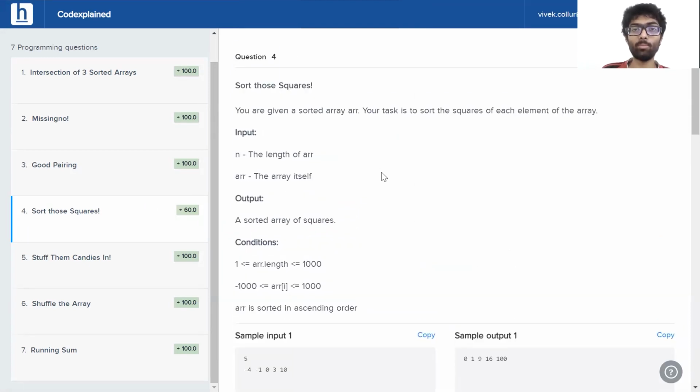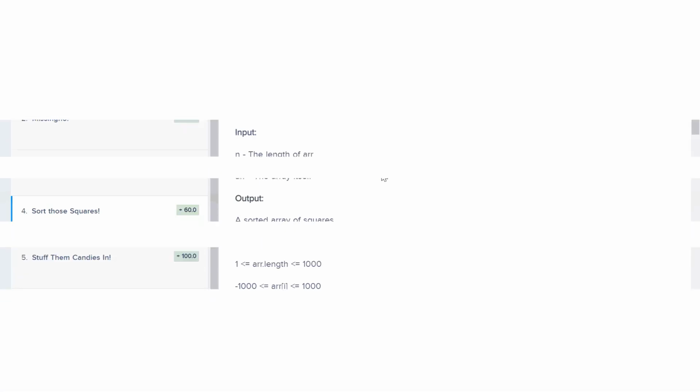I'll leave the screen open. I don't want you guys to just look at the solution right away. Pause the video here, think about it a little bit. We'll get back to it really shortly.